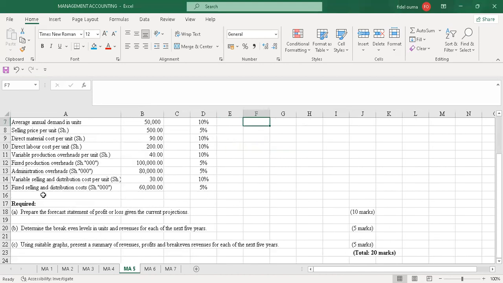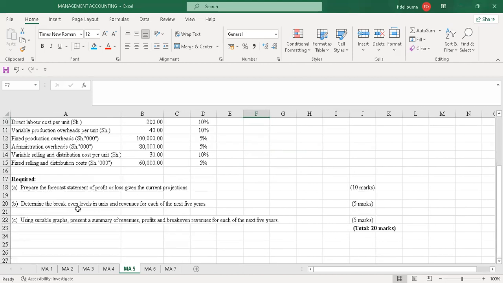Then we have fixed selling and distribution costs. That amount. So there are also growth rates throughout the year. So required: A, prepare the forecast statement of profit or loss given the current projections. B, determine the break-even levels in units and revenues for each of the next 5 years. C, using suitable graphs, present a summary of revenues, profits, and break-even revenues for each of the next 5 years.